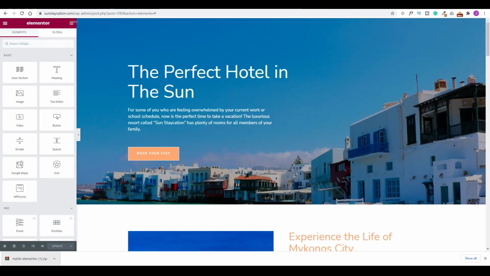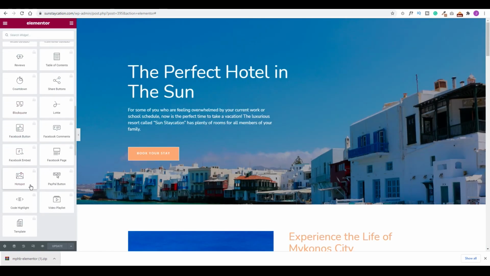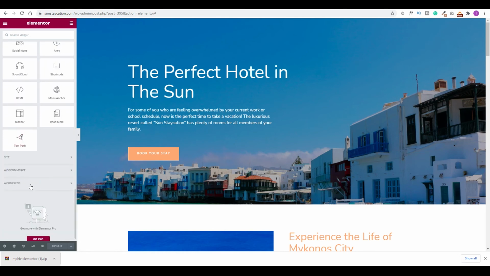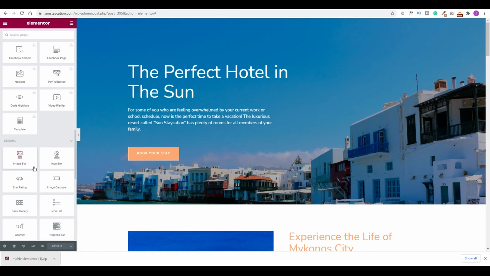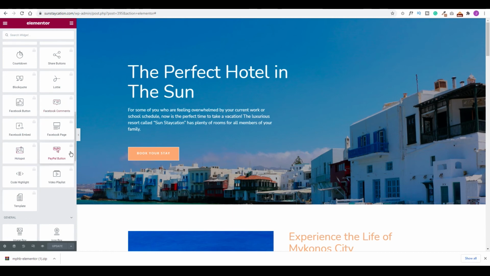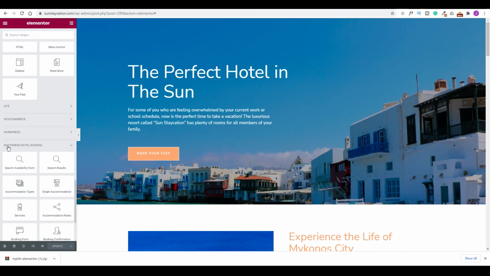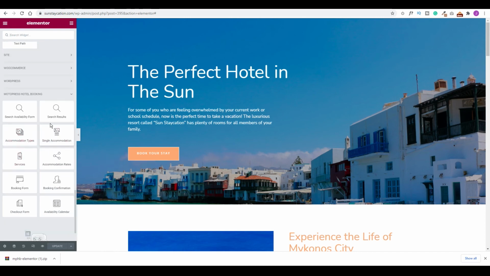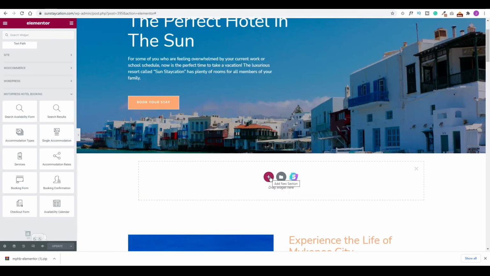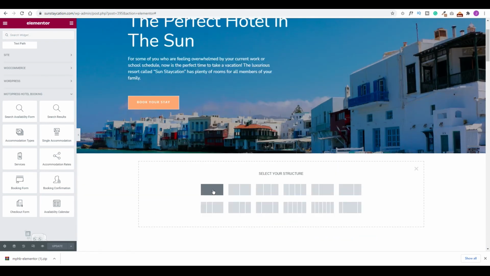Now, if I click that icon and I scroll down in the window, you'll notice it's not showing anything for MotorPress. But now that we've installed it, let me just refresh the window. Now, if I scroll down in the menu, you'll notice a new section that says MotorPress Hotel Booking. So here are some widgets that we can now use in our window. But before we do so, we're going to insert a new section just below our hero section. So we're going to click the plus button, and then let's choose the plus button to add a new section. We're going to choose one column.